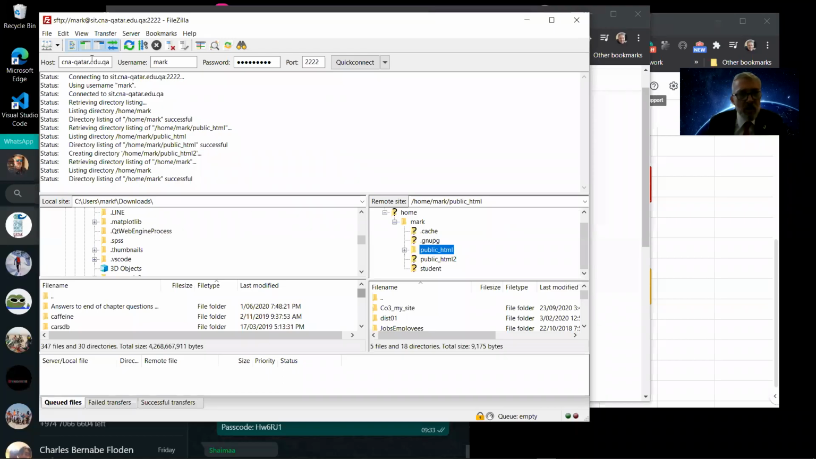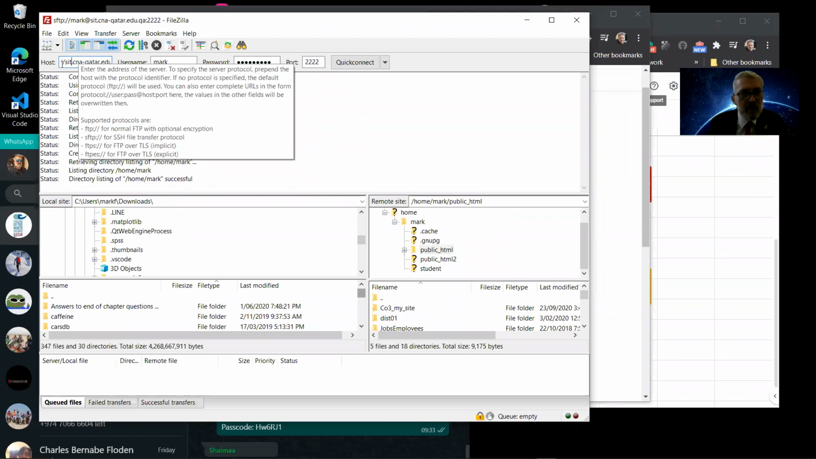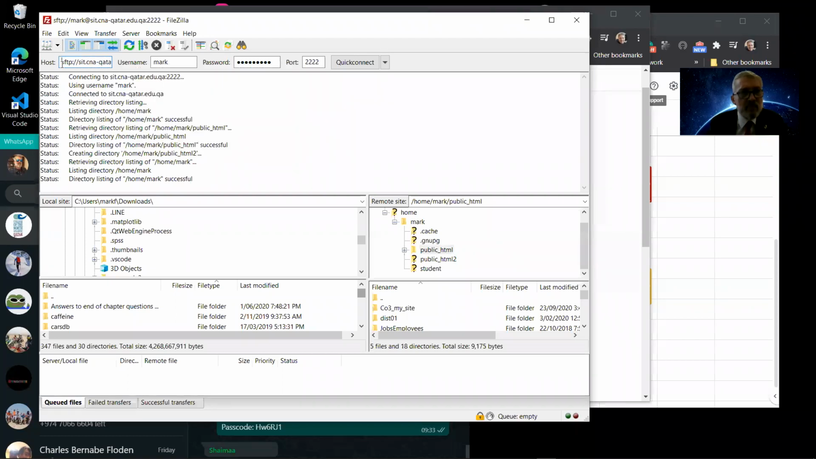So yeah, just to go back, you need to log in using the SFTP, right? SFTP://SIT. You need to use your student name, student number, not mark, student number, and then the password will be either whatever you're doing in your Linux class, or it will be the password that I gave you.